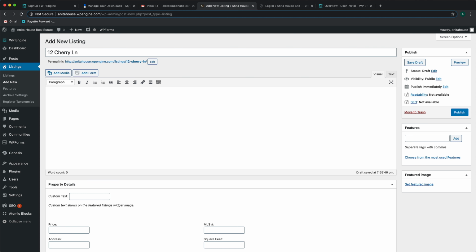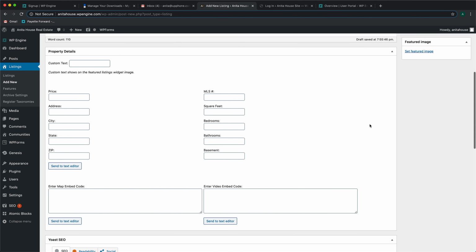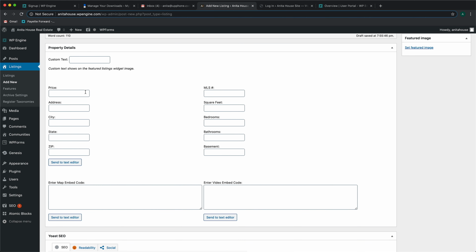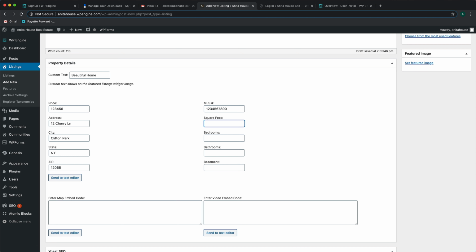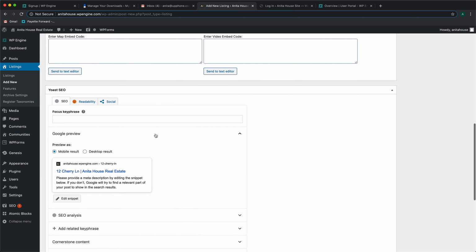All right, so we've got some information here. Here's where you can post information about the listing, some more details about it. And then down here we have some property details. These are some quick facts about the property. Yep. So the custom text will just say, beautiful home. You might want to make it a little bit more personal than that. The price. Enter map embed code or video embed code. You can get this from Google Maps, but we're not going to cover how to do that right now.